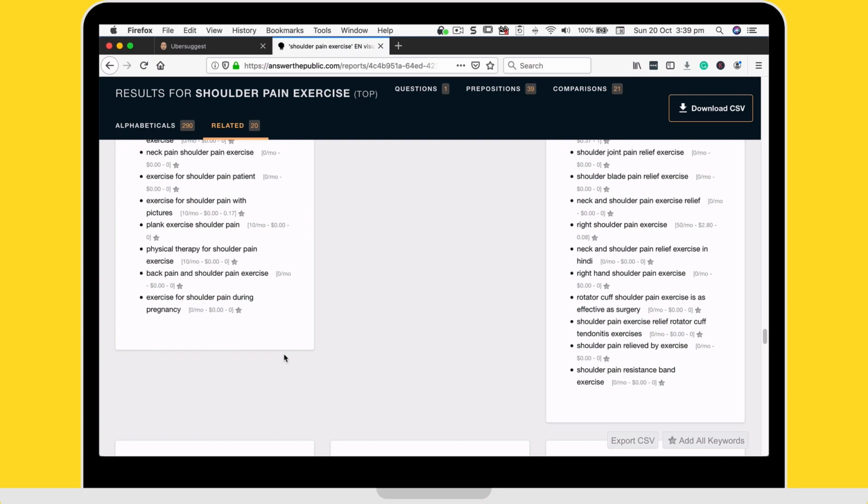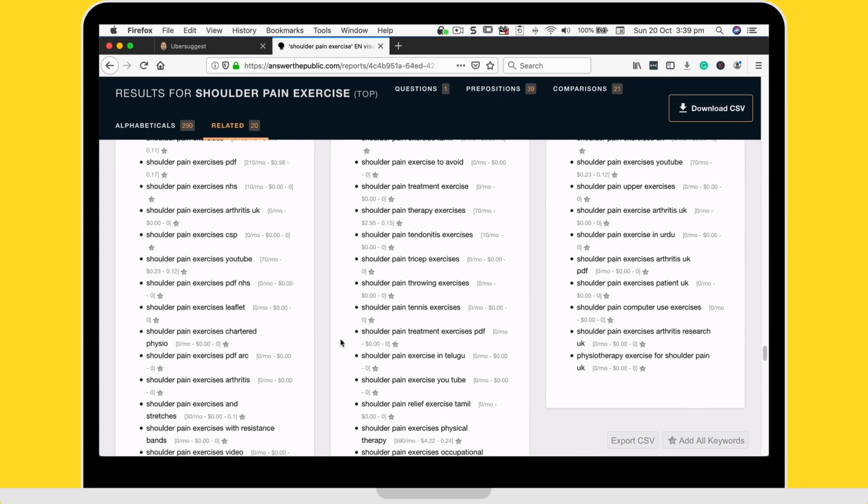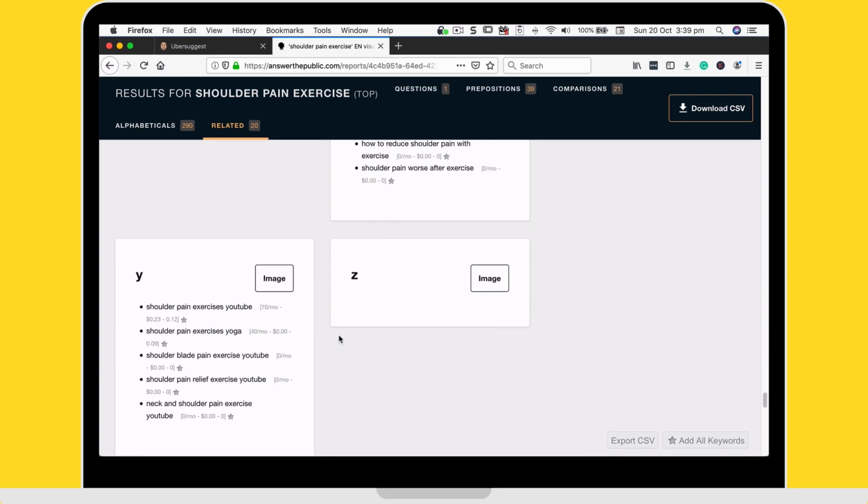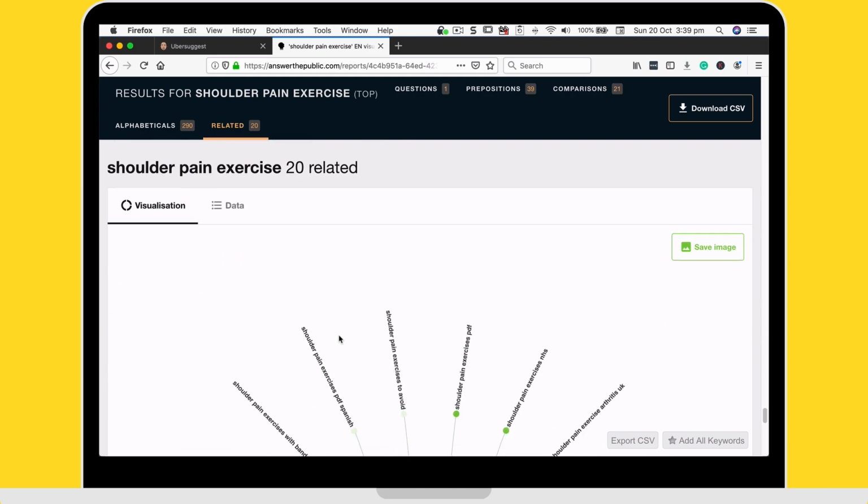Answer the Public definitely has a free and paid version. I've been pretty good in using just the free version, but with the free version, you're limited to a certain amount of searches per day. So after you've reached that limit, you can't search again until they reset it. And I can't remember how long that was, but I just ended up using something else. But it's a really handy tool, and it gives you a lot of data.